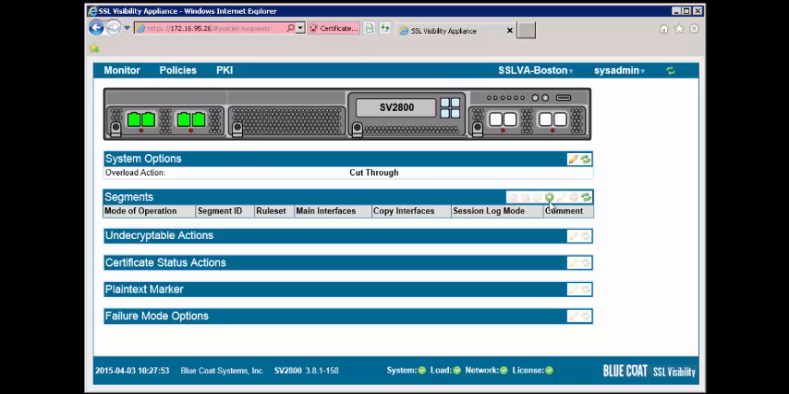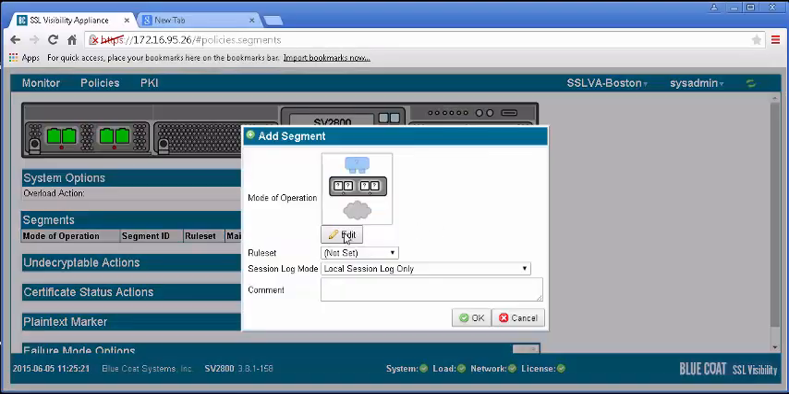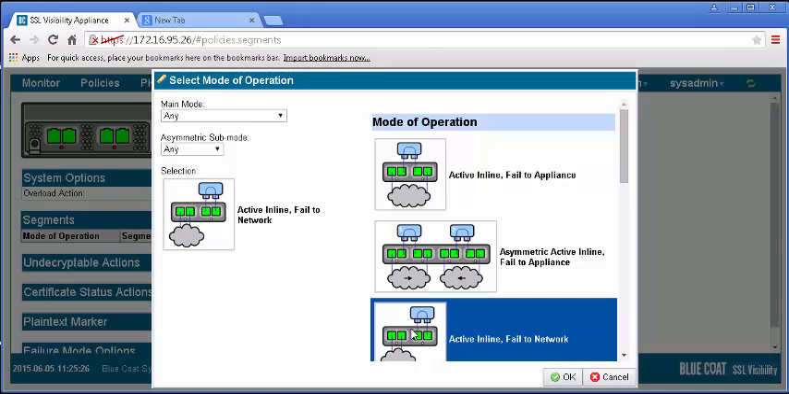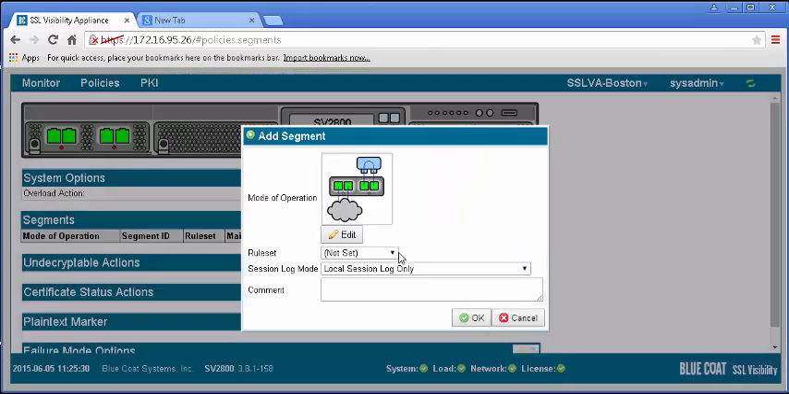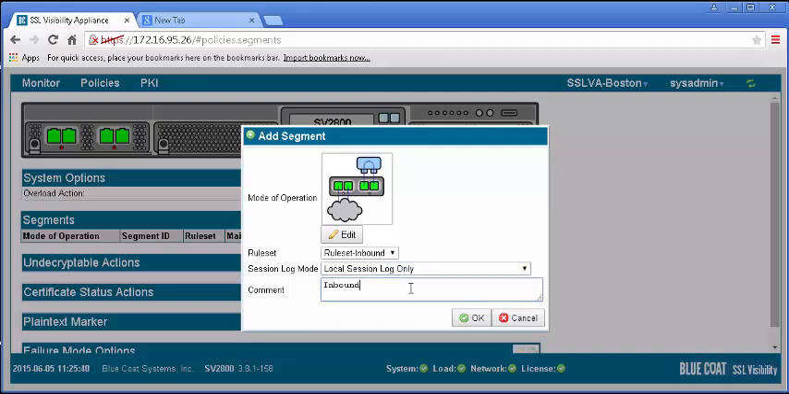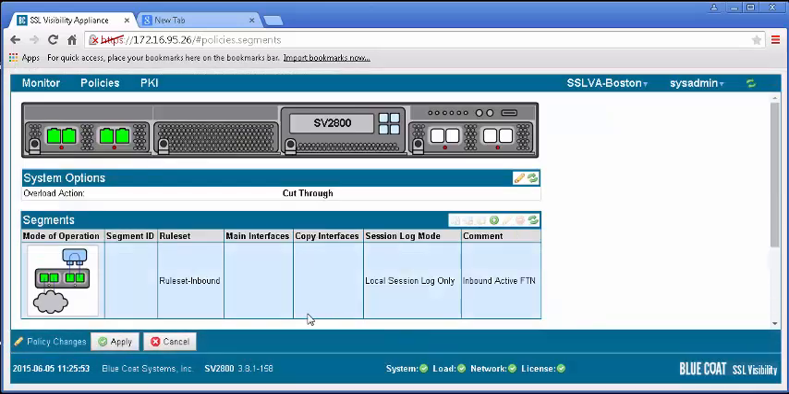In the Segments pane, click the plus icon to add. In the new window, select Edit, then the Active Inline Fail-to-Network diagram on the right, and click OK. Select the rule set we just created. Set the session log mode appropriately, and enter a description in the comments box, then click OK. The new segment will appear.